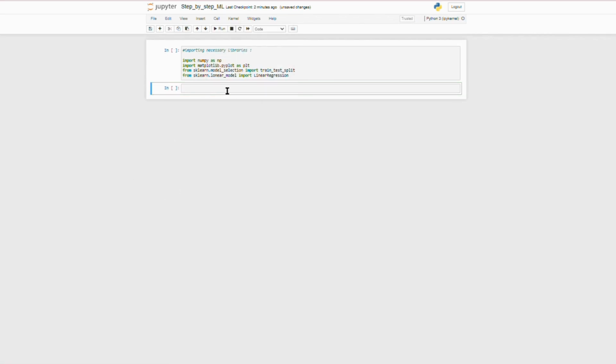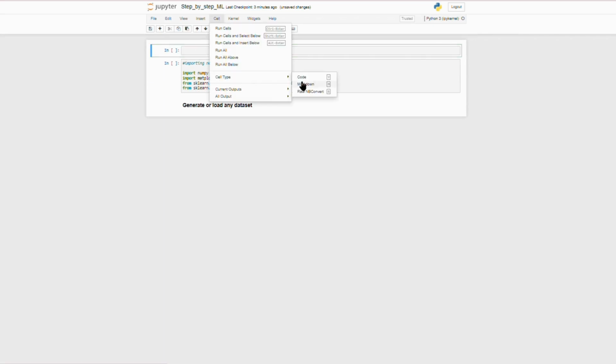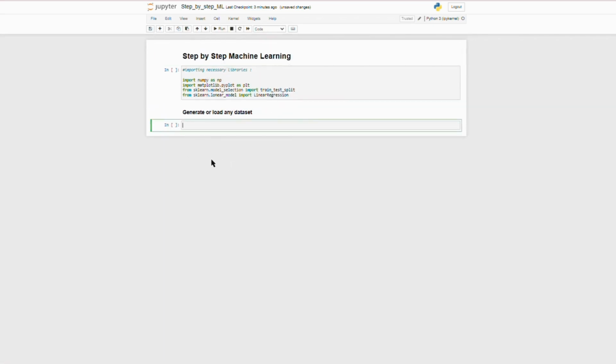The second step is to generate or load any dataset. I am putting headings for each step for better understanding, and it is a very good practice. Today, for understanding step by step, we will generate a dataset using NumPy. We are using np.random.seed(0). With seed 0, the same set of numbers will appear every time.